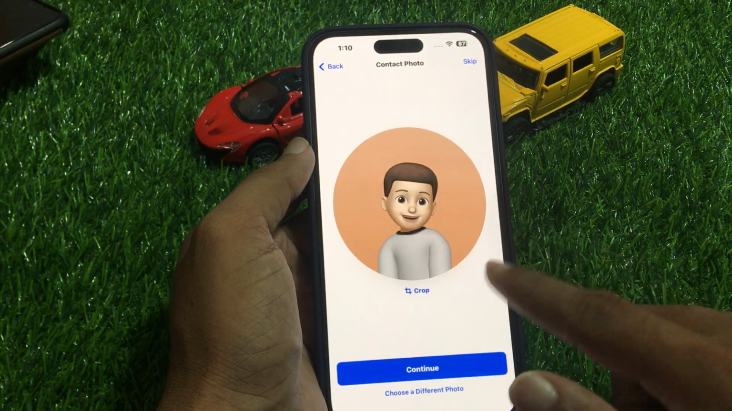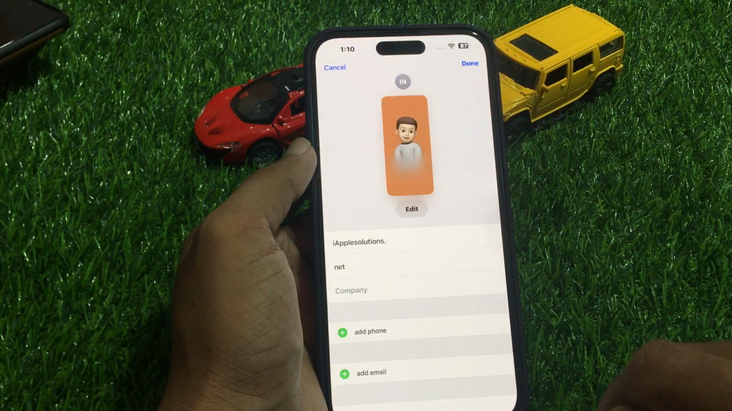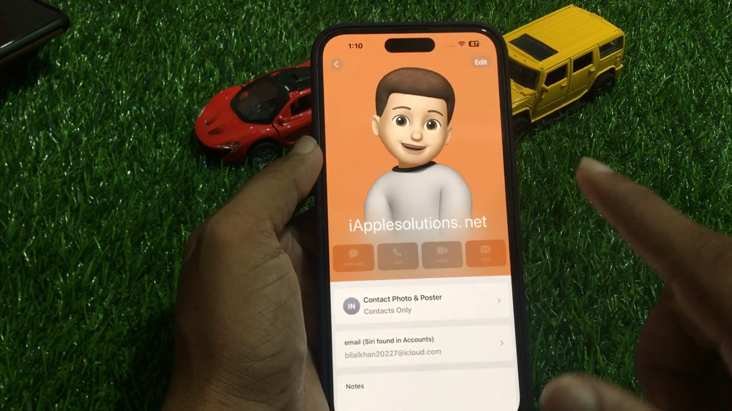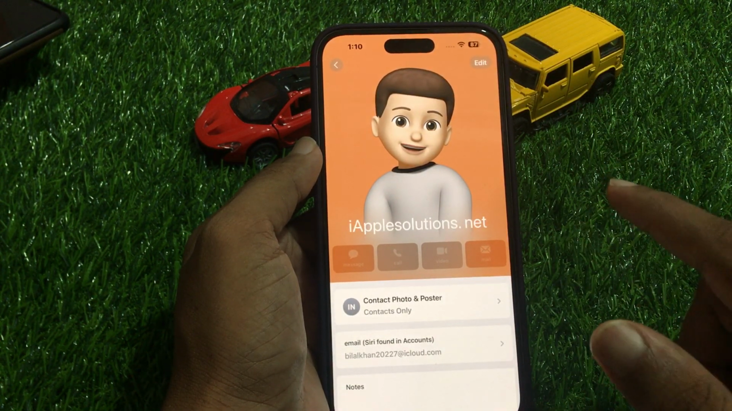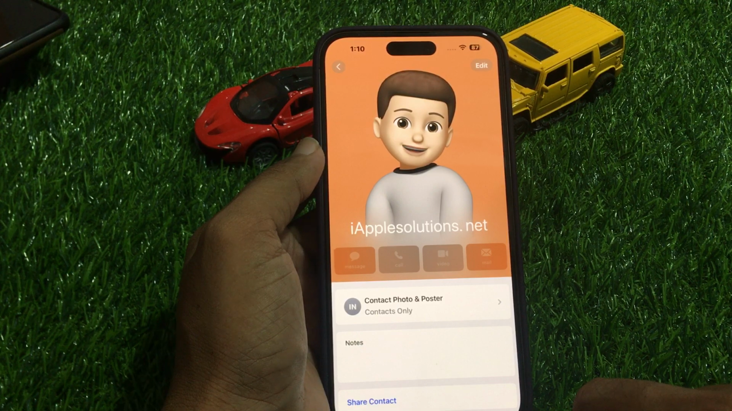Here you can see on the screen crop, tap on skip, and now you can see tap on done. So guys, now you can see the contact poster is ready. So guys, I hope you all know how to use contact poster on iPhone after the iOS 17 update.